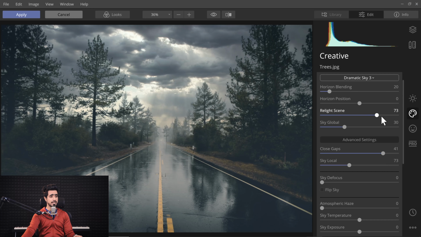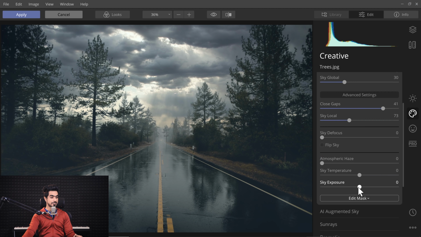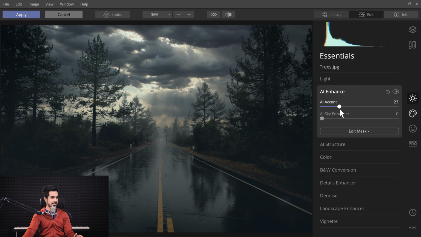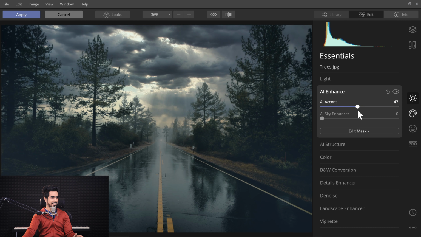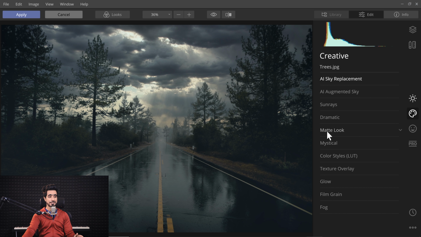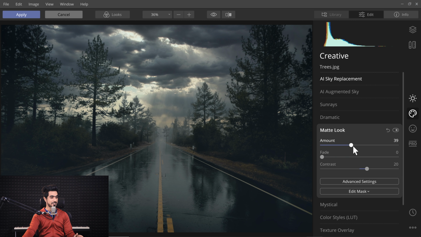Okay, so let's relight the scene completely. Decrease the sky exposure to make it even more dramatic. Let's go to the Essentials tab. Now inside of that, there's this thing called AI Enhance. Let's try AI Accent. Look, it just creates a very nice effect, but we don't need so much of it. Just a little bit of it is fine. Now we can go back to Creative and there's this thing called the matte look. Let's try that. Let's increase the amount a little bit.